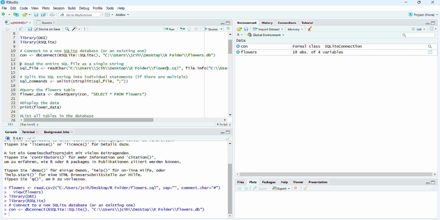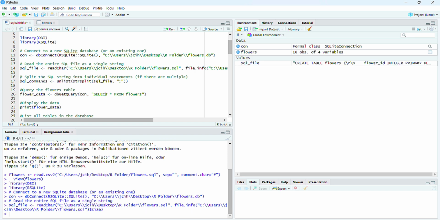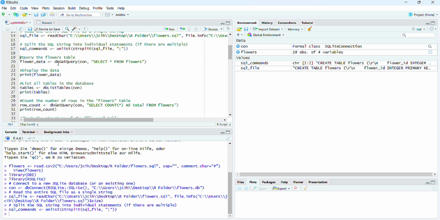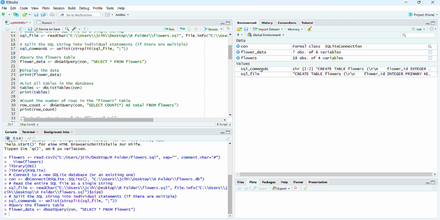Let me know. Here I'm going to read the entire file, and then here we can split the SQL string into individual statements if there are multiple. This is the command, the SQL commands. We run this one, and then we can query the flowers table. So let's see how it looks here. You can see here, we want to print them.